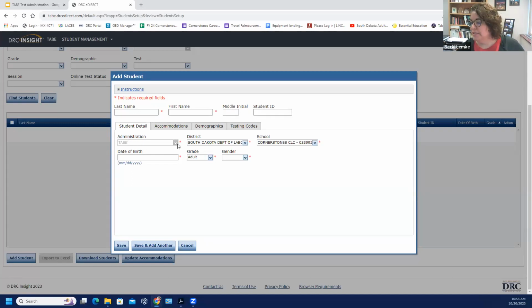Test administration is always the TABE. Your district is South Dakota Department of Labor. Your school is going to be your school. Mine is Cornerstones. Again, student birth date, the grade is always adult. You can't change that. And then gender, we have female, male, and either non-binary or prefer not to answer as choices there. That's all you have to put in to enter a student for a TABE test online, but you have some other information here as well.